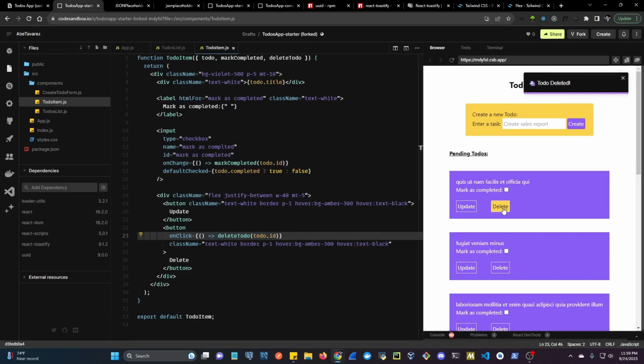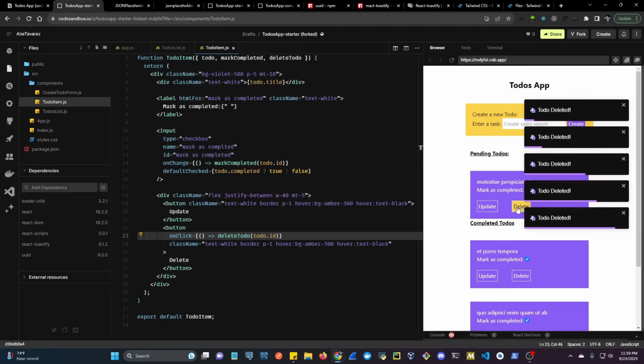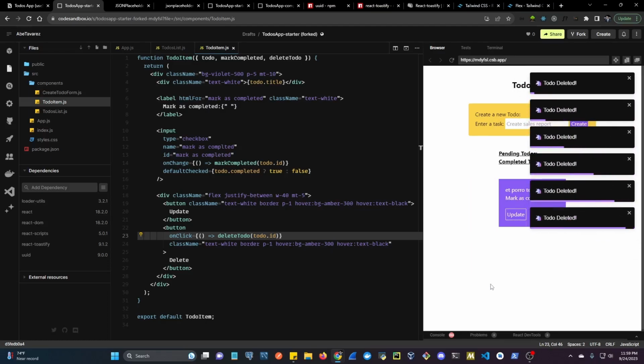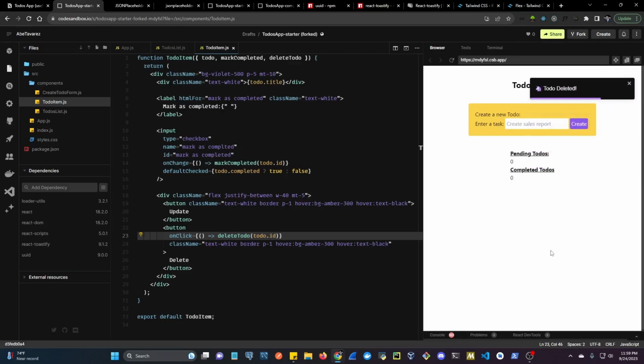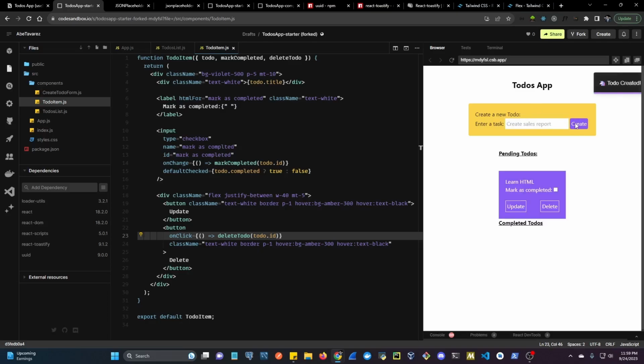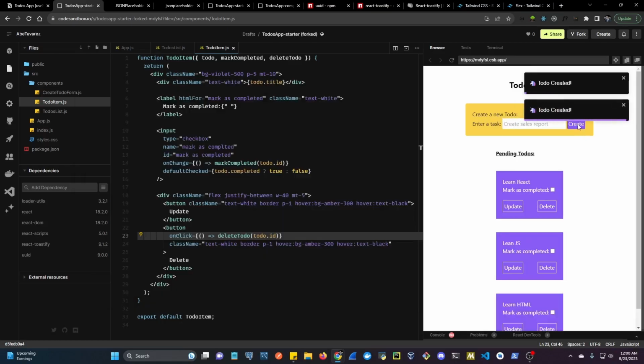So now let's test this out. If I click delete, delete, delete, to-do deleted, delete everything if we want. Let's wait for these to go away. Delete. If we want, we can add new ones. So learn HTML, create, learn JS, create, learn React, and then we can add this one as well.